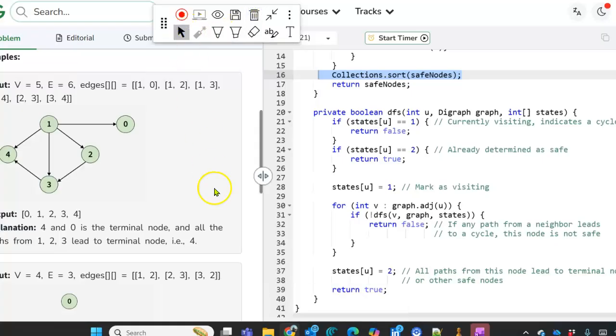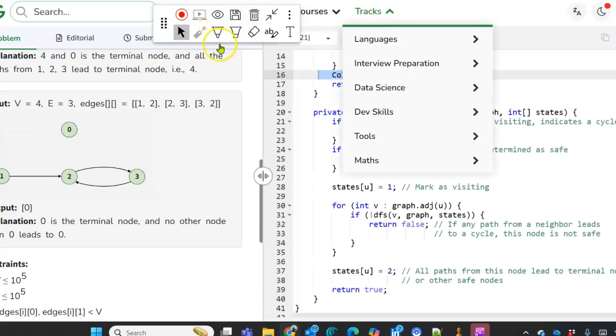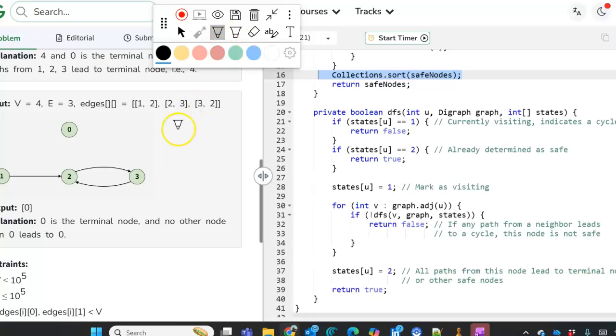And let's take a quick look at this one down here. All right, so we'll start with 0. And 0 is going to be a safe node. It has nothing adjacent. Then 1. If we come into 1, we'll set 1 to visiting. And it has one node that's adjacent to it, and that would be 2. Okay, so we'll set 2 to visiting. 2 has one adjacent node, and that is 3. Okay, so we'll set 3 to visiting.